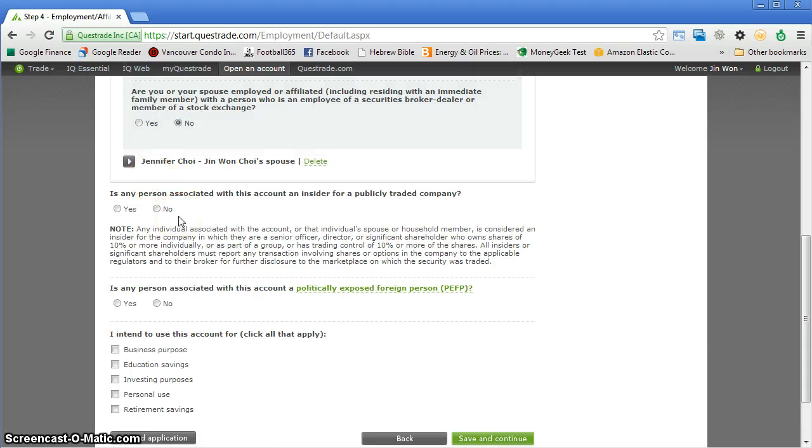And in the next question, Questrade asks you whether you're an insider of a corporation. By insider, I mean someone who has sensitive information about a public company, such as whether or not the company is going to get taken over by another one soon. So insiders who trade based on such sensitive information are committing what is called insider trading, and it is a crime.